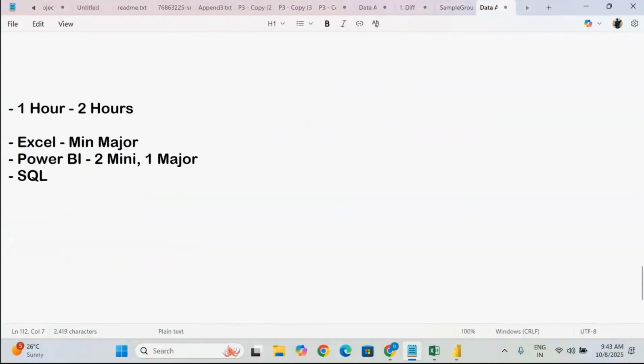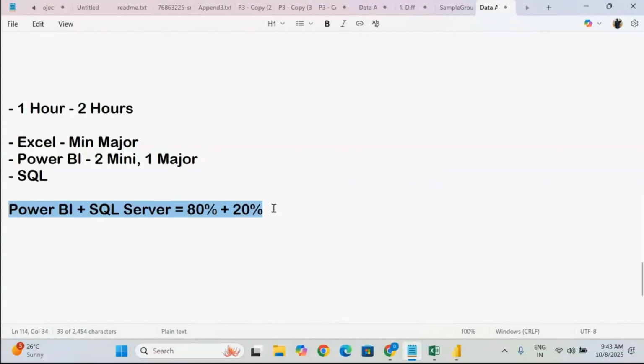Then here is where you need to put in the effort. One is Power BI, the second is SQL Server. These two are a must to get the job. For your interview questions and the job, you will work 80% on the Power BI side plus 20% on the SQL side. So these two are most important to complete. Since you know that on the Power BI side, you must have those 15 to 20 important logics.